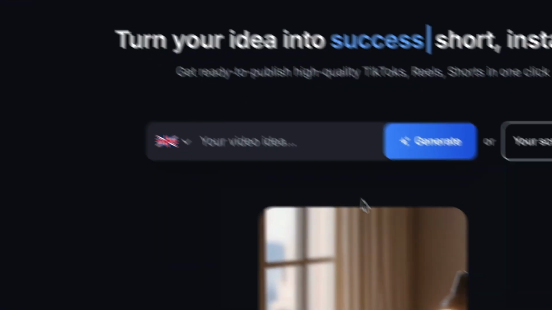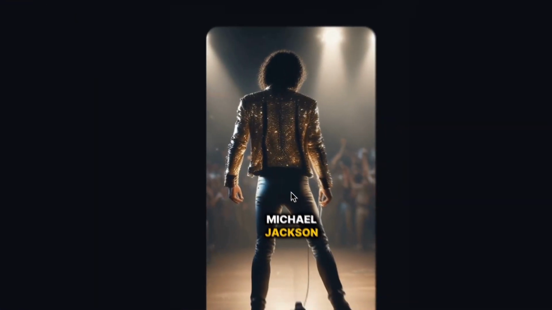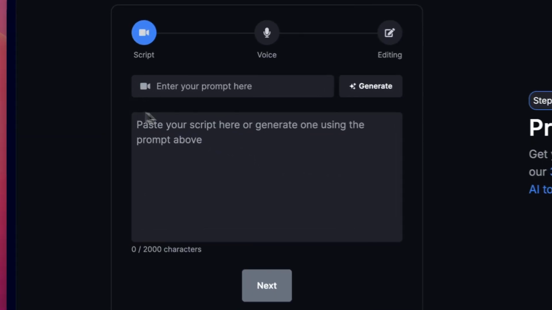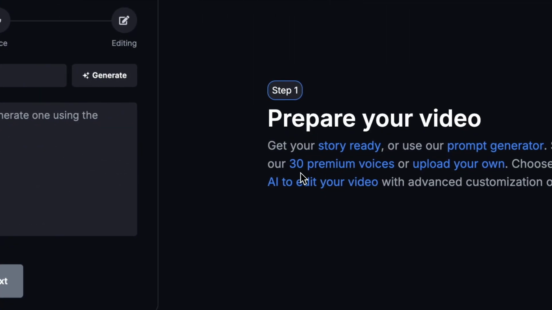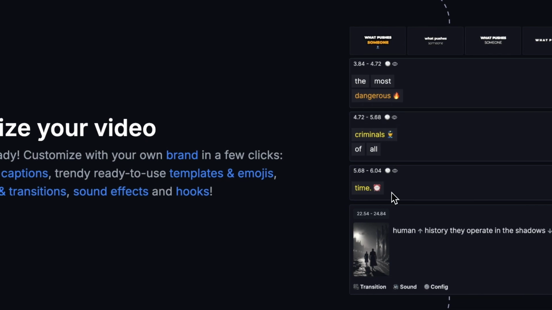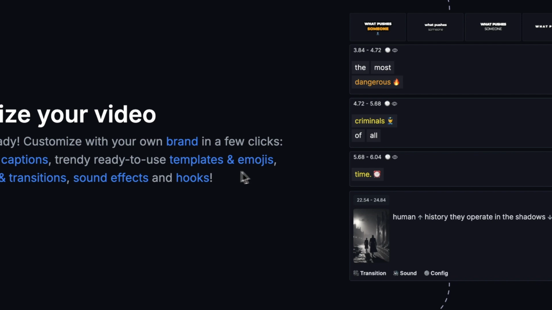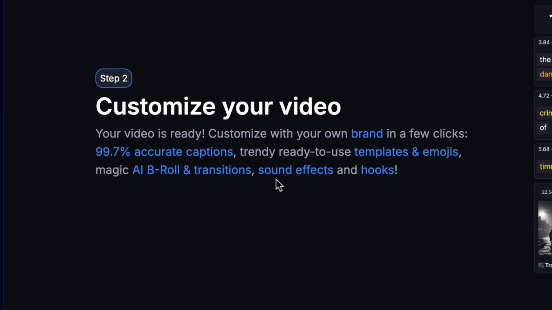Smart Short allows you to automatically create AI generated short videos from just your text input. You just put in whatever text input. You can choose from 30 different voices or upload your own voice. It automatically generates all the captions, emojis, and the images, and you also have a bunch of different templates, b-roll, sound effects, and so on and so forth to really customize your video further if you want.